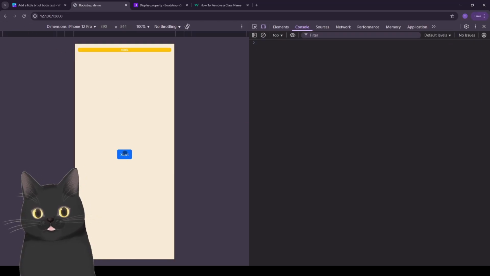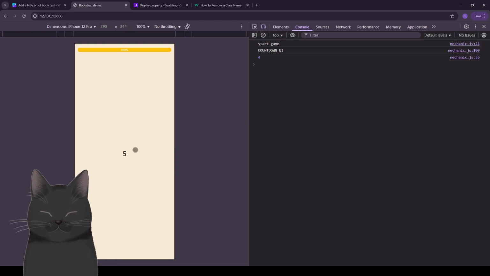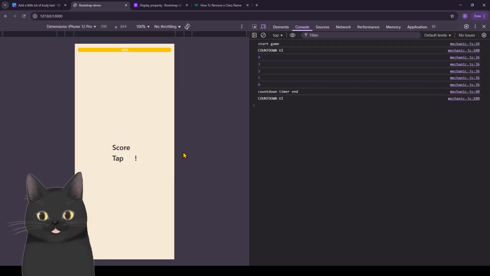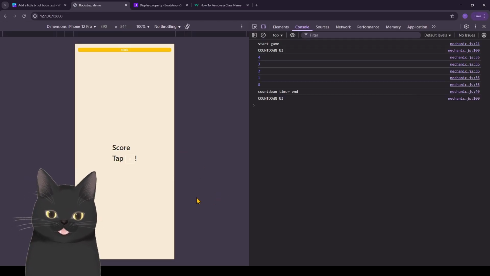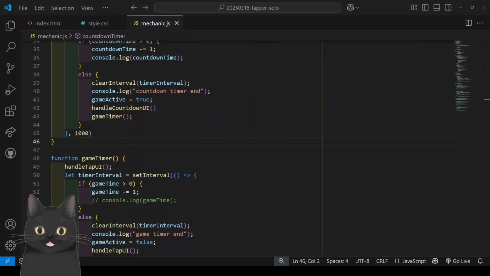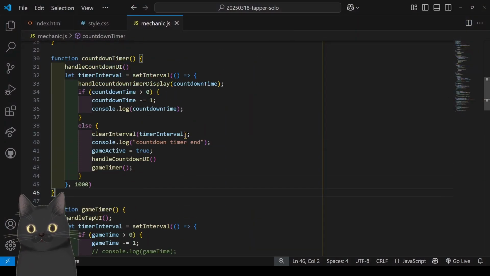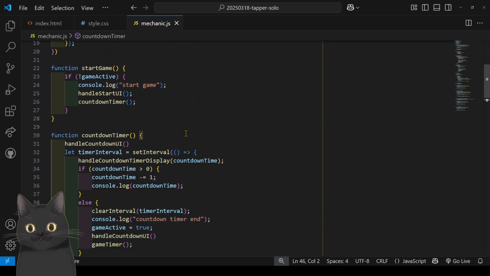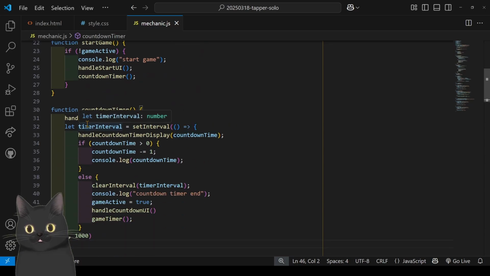So if you notice, when I press start, the number doesn't appear immediately. So wondering what's happening there. Let's refine that for a little bit. Let's look into our code. Where is our countdown timer? So handle countdown UI. We probably want, let's try to shift this right into the timer interval maybe.